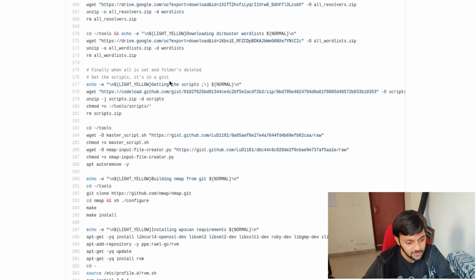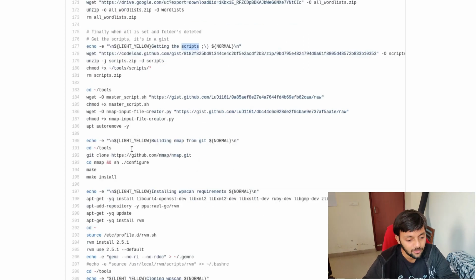Then these are the scripts. So getting the scripts, these are basically the scripts of each of these tools. Like there's this Amass script, then there's a subfinder script, Subjack script, Aquatone script, nmap script, MassDNS script, Masscan script. So all these scripts are downloading here. So it's another gist of mine. It's public, you could see and read those also.